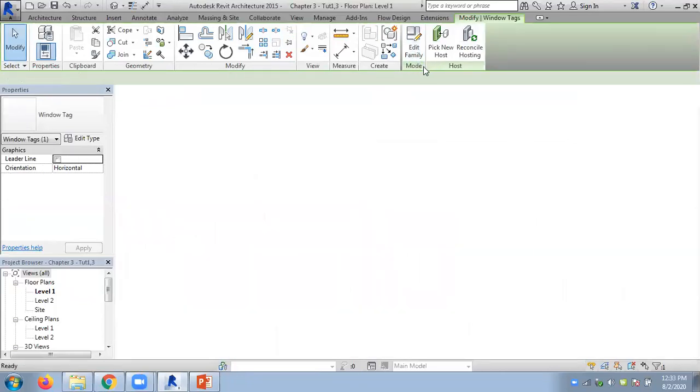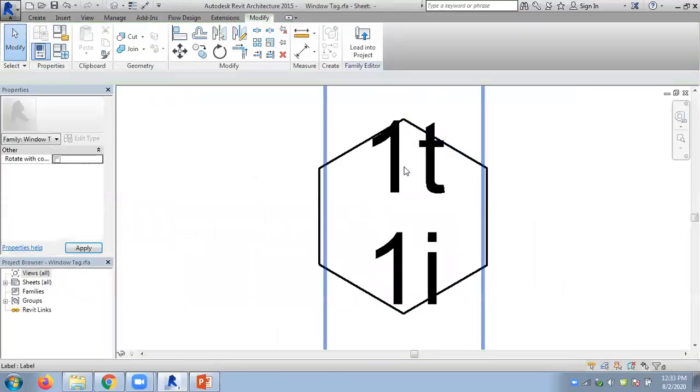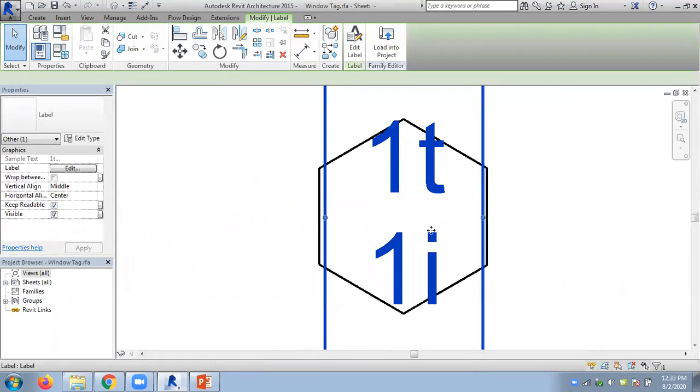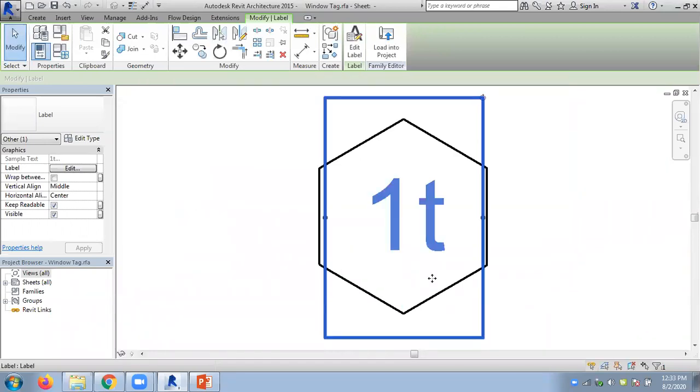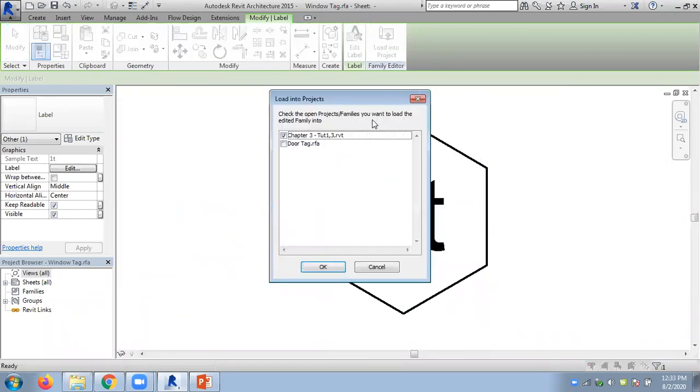When you look at this family here, there's a clear difference between type mark and the instance. This is the type mark given by the software. This is the count I am doing. So you can change the information as you like. Say if I don't want the mark, I can just remove it. Then I am getting only the type mark.